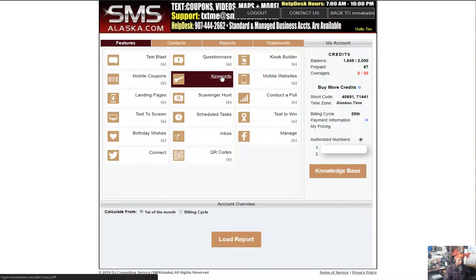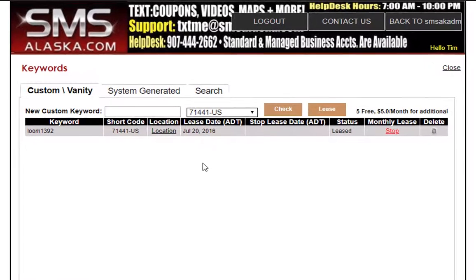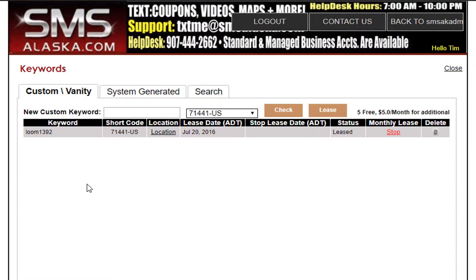Alright, so come right over here to keywords, and as you can see, I'm using the Fairbanks Moose account as an example here. So their main keyword is Loom 1392. And so if somebody typed in Loom 1392 and texted that to 71441, you'd get on the Moose list, and that is a custom vanity keyword. Normally you get 3 of those for this level account, but they're a non-profit, and so they have a couple of bonuses. They gave them 2 extra keywords.